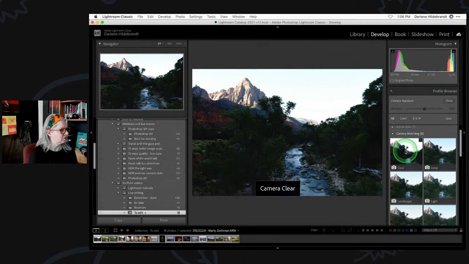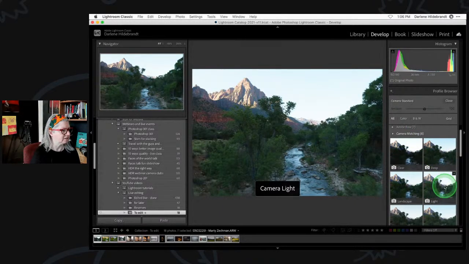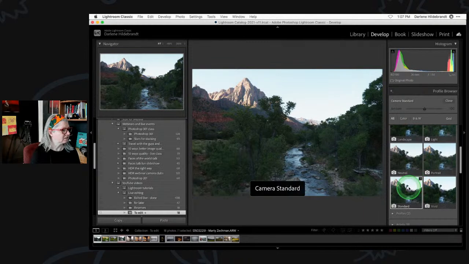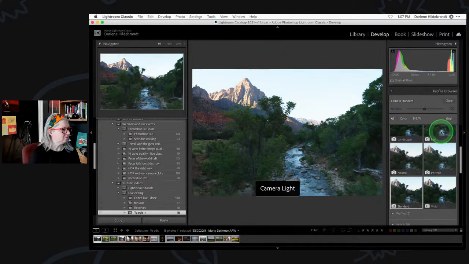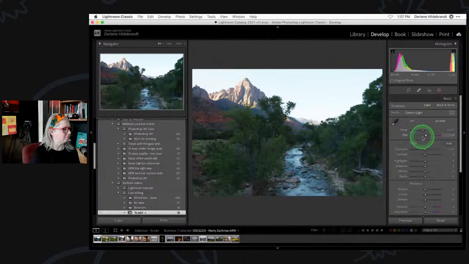So I'm going to look at, just by hovering over these profiles, which one gives me the closest to what I'm looking for. Okay, so light actually does a nice job of lightening up the foreground a little bit. Portrait's kind of flat, neutral's kind of flat, standard's kind of flat. And vivid, I almost never start with anything vivid because by the time I add blacks and contrast, it's going to be too over the top. So I'm actually going to start with this one called light and see if that helps.